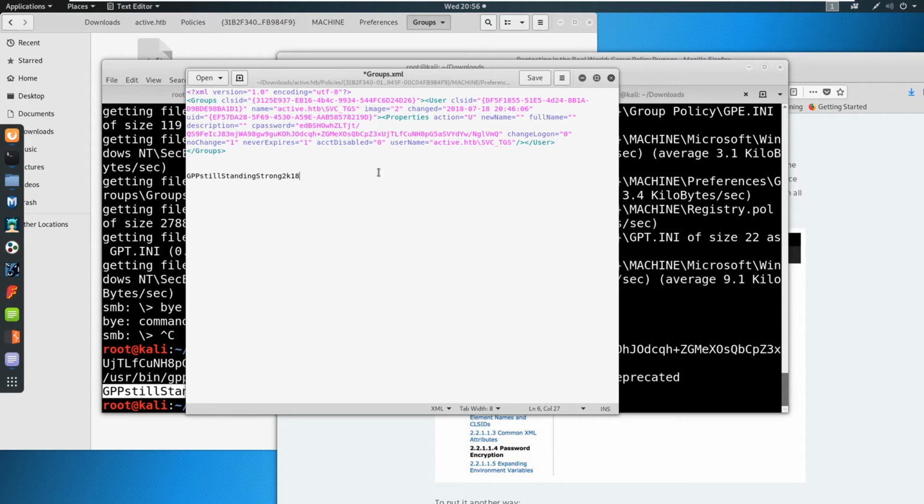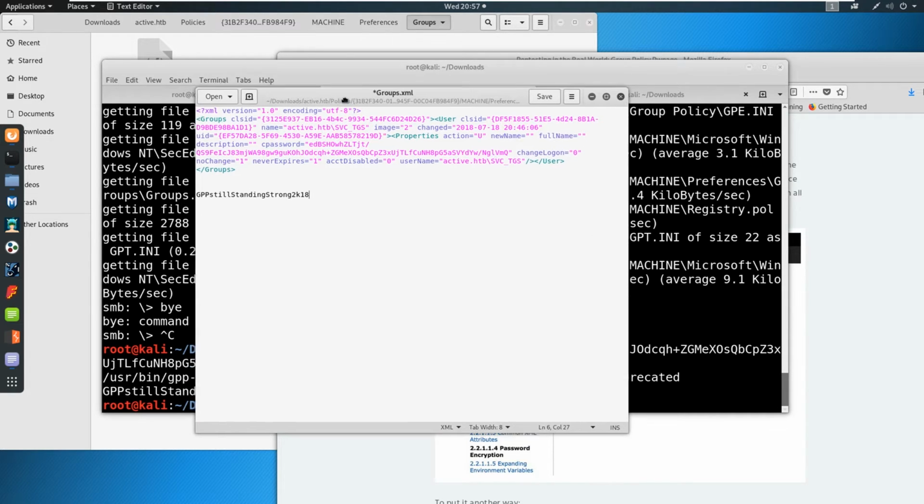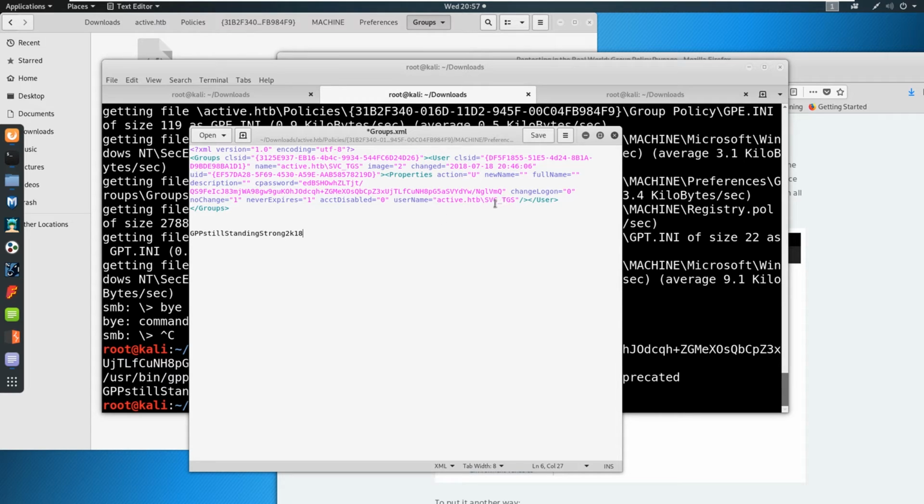Okay, so what this means now is we have an account. We've got this domain here, active.htb. We've got this service ticket granting service account here. So what can we do with this? Well, we can use, again, CrackMapExec, try to push it around, right? See what we can do with it. We can try to go back into smbclient, try to log in with this account, see if we can get into that admin folder.